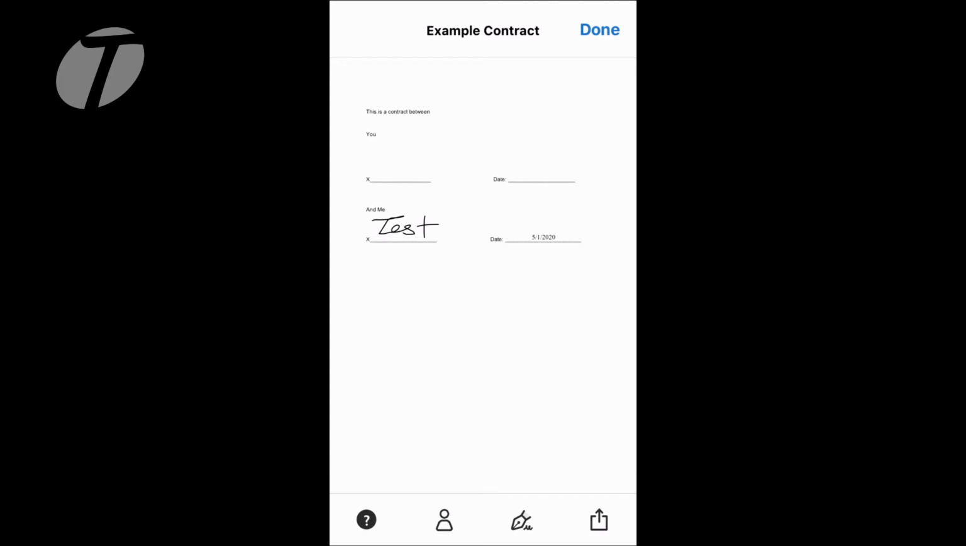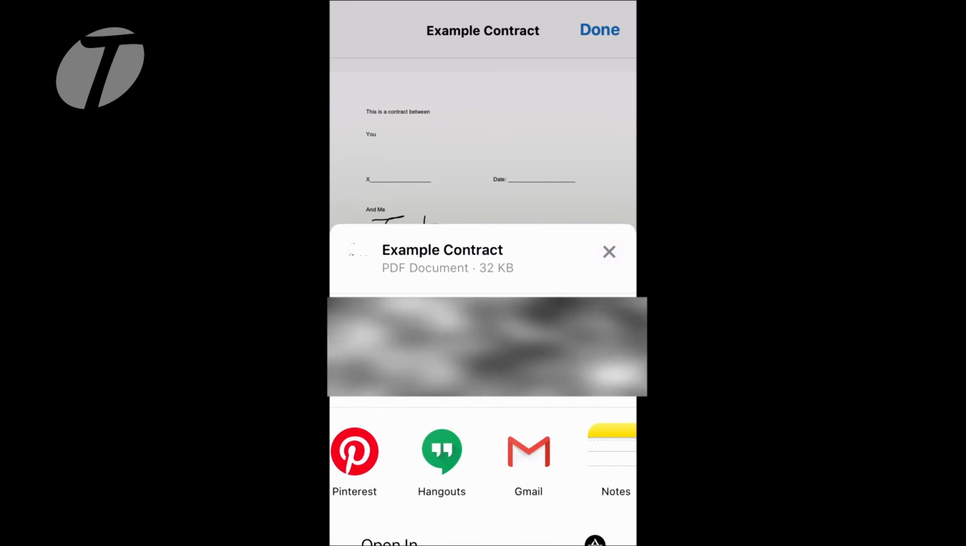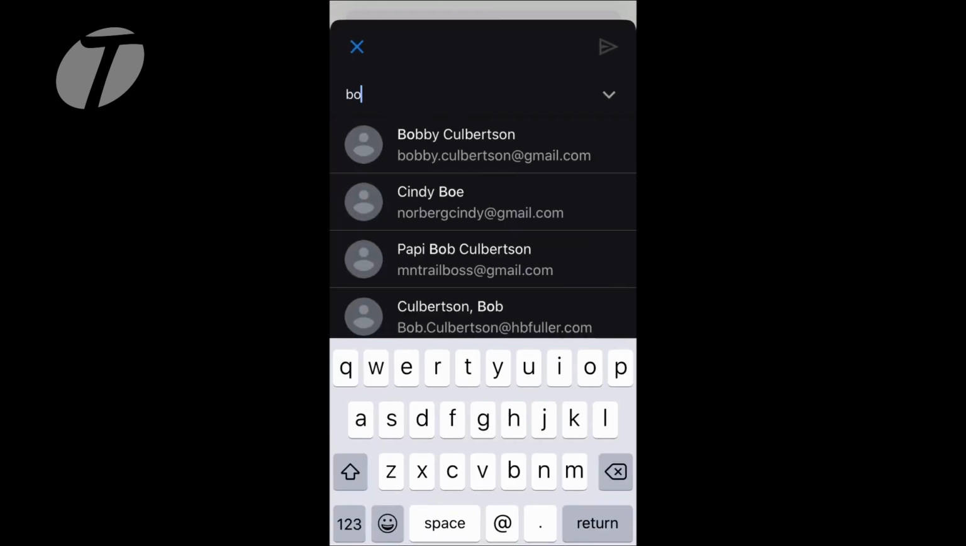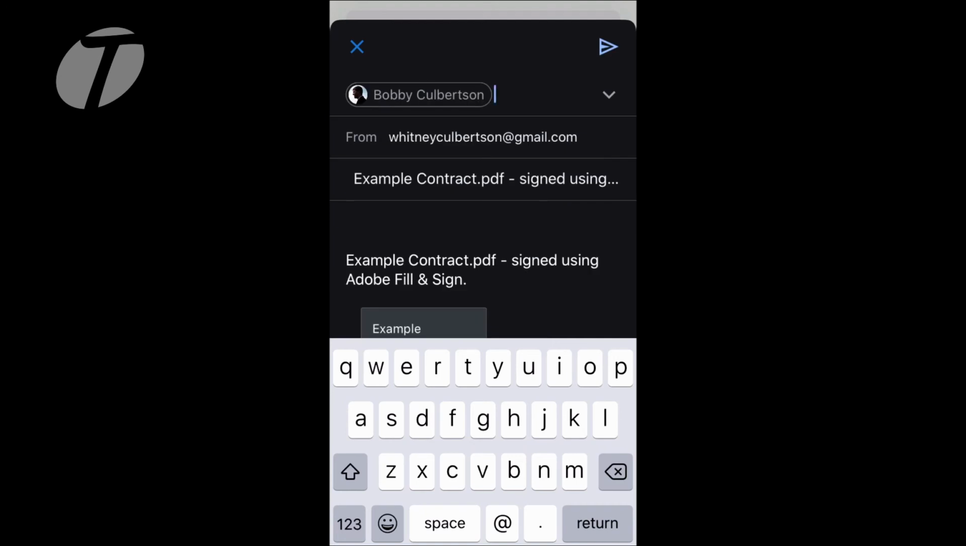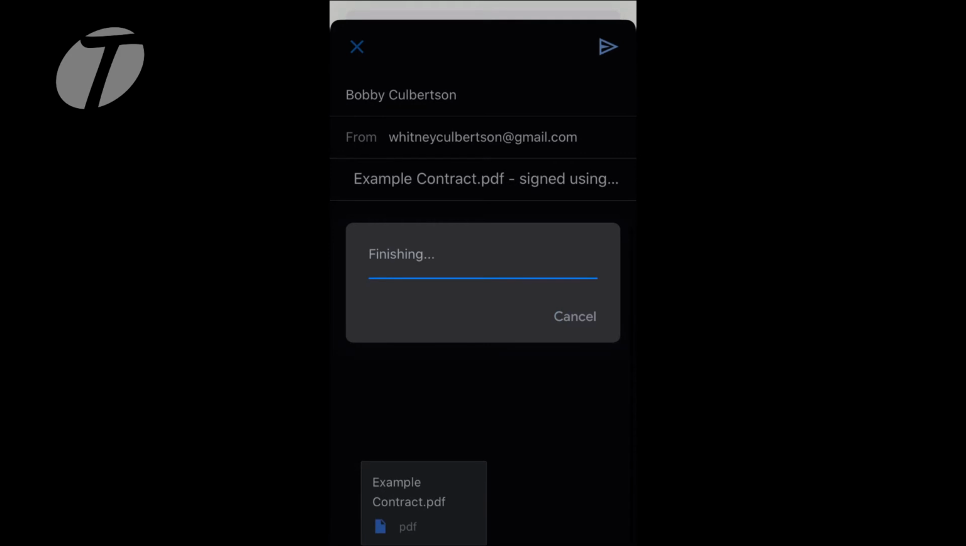Then we'll hit the share button icon in the lower right and go ahead and re-email that back to the location we need to email that to. And that's it for the iPhone. Same procedure essentially for the Android, it's just that the buttons will look a little bit different.